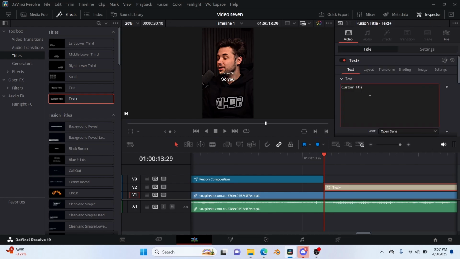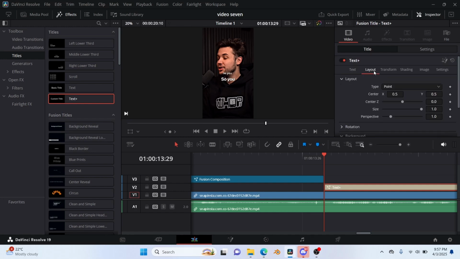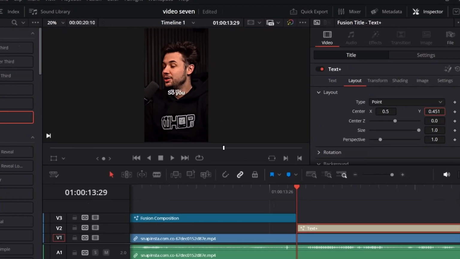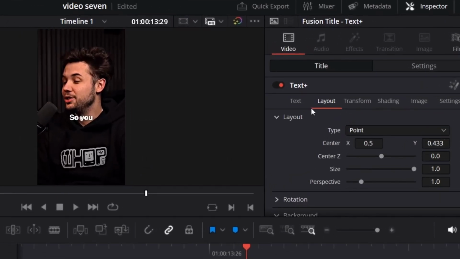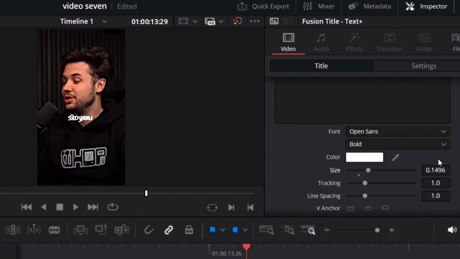In the text, I'm going to write "so you", and the font he has used here is Open Sans, so you don't need to look for any other font. Open Sans at bold. Next thing, what you have to do is take it down, and you make sure it fits, and you bump up the size. So you can bump up the size to about 0.15.